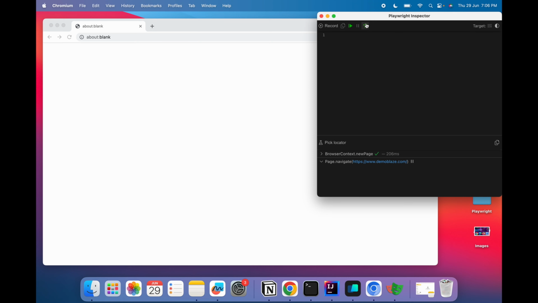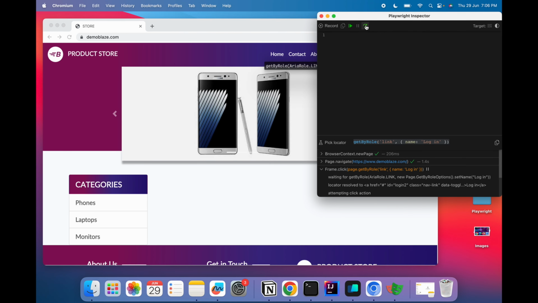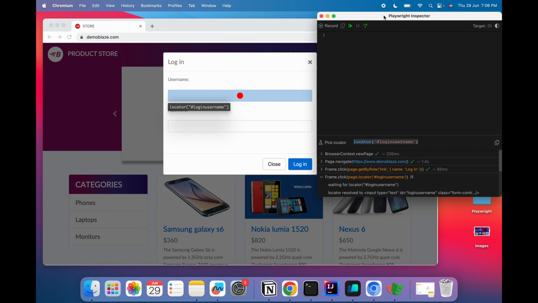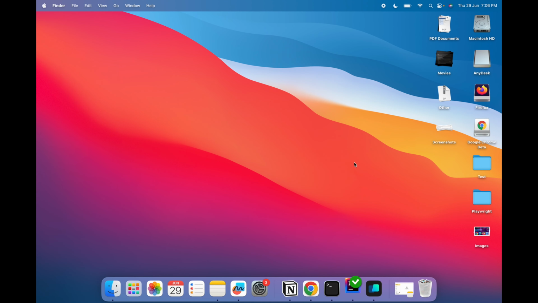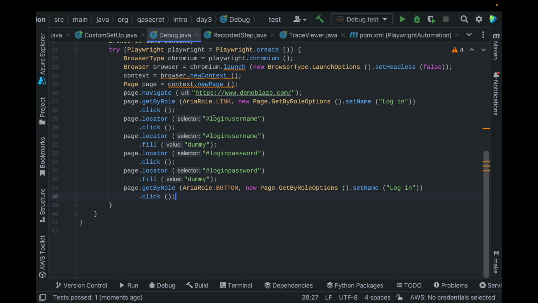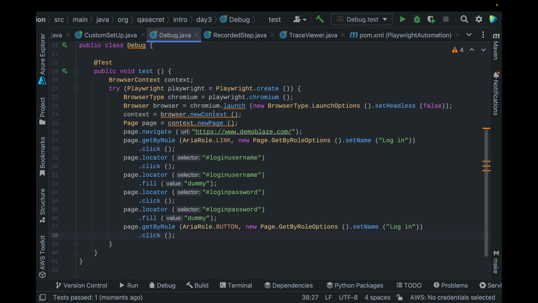So if I step over here using F10, it will go to the next URL and wait for the next option. If I click, it is clicking the login button, and now the pointer is in the username field. You can debug individual steps by clicking this F10 button, and if I directly click resume, it will perform the operation and the test case got passed. We can also do the same thing using the page.pause method.